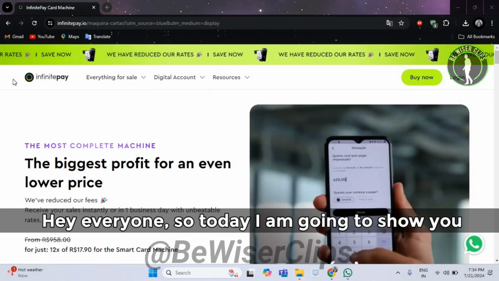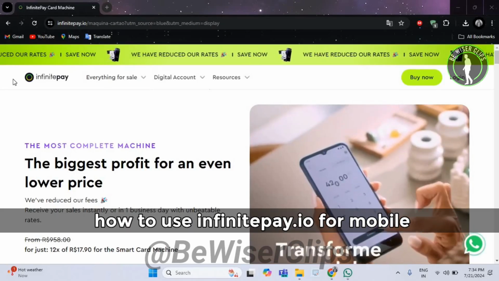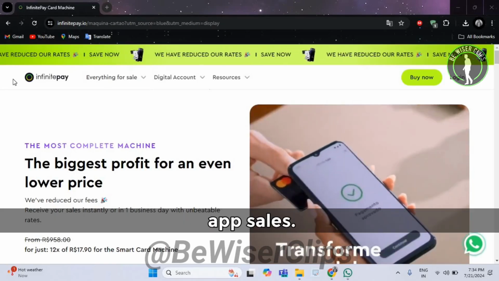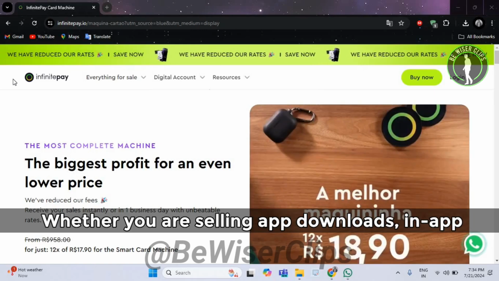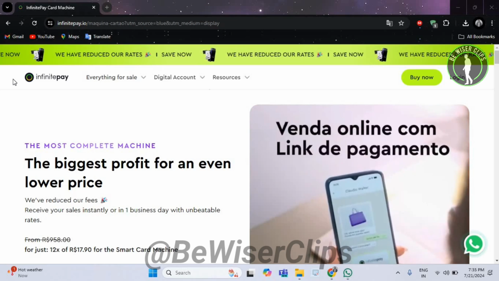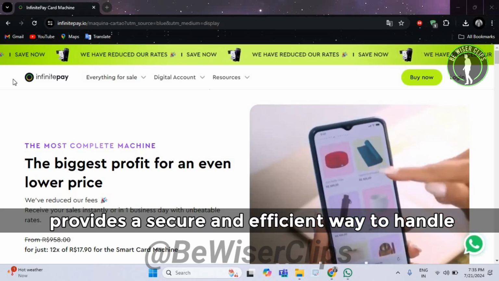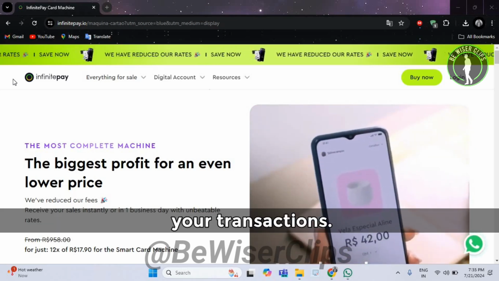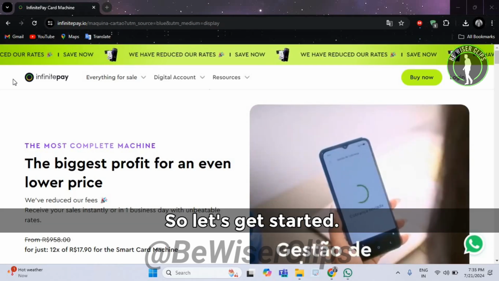Hey everyone, so today I am going to show you how to use InfinitePay.io for mobile app sales. Whether you are selling app downloads, in-app purchases or subscriptions, InfinitePay.io provides a secure and efficient way to handle your transactions. So let's get started.